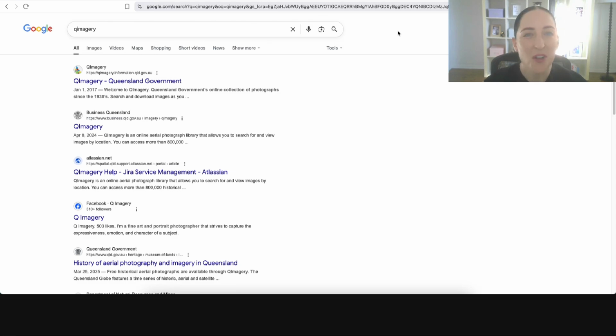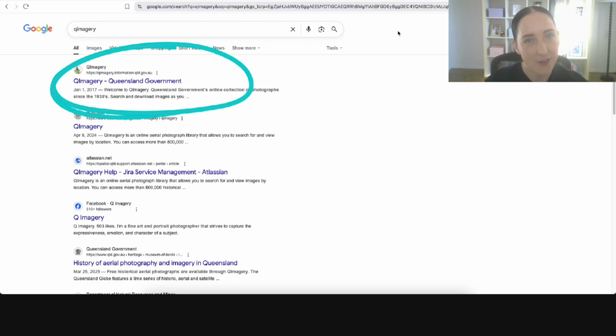Okay, first things first, what on earth is QImagery? Long story short, it's a website that contains a bucket load of old aerial photos. I'm talking from roughly 2017 way back often to 1936. Now, how do you access QImagery? Quite simply, you go to Google, type in QImagery, and it's the very first link there.